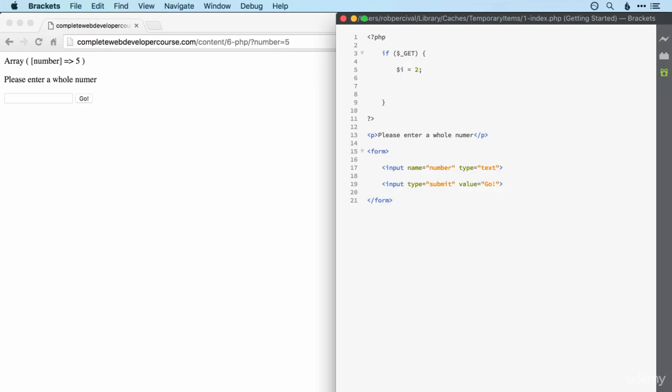So let's start with $i equal to 2. Notice I don't start at 1 because 1 goes into every number. So that would be silly. So I'm starting with 2. And then let's set up our loop. So we'll keep going as long as $i is less than our number, which we get from our GET array, like that.